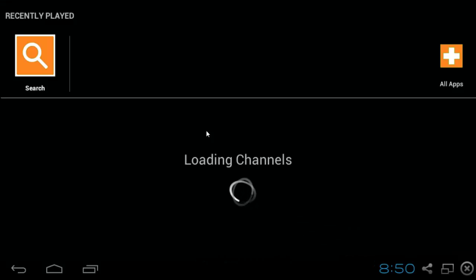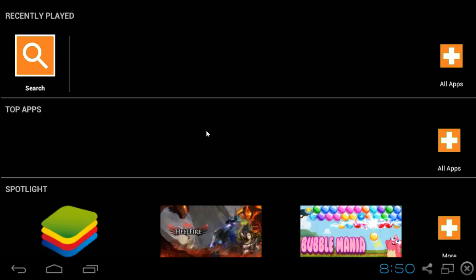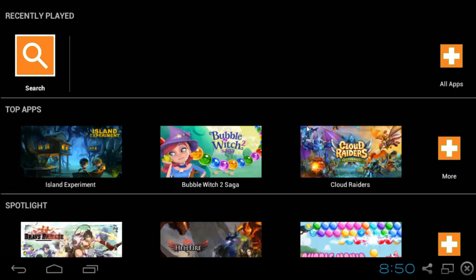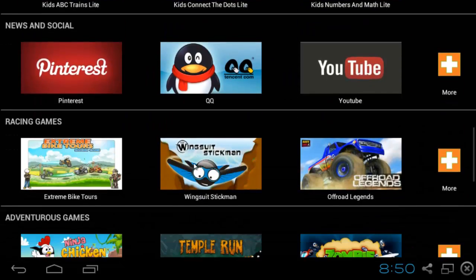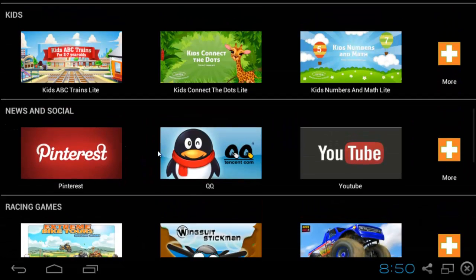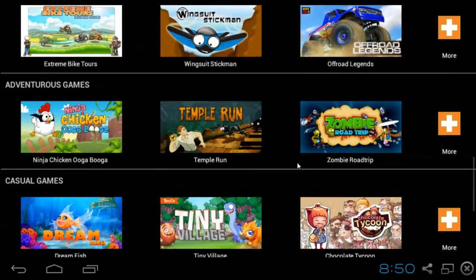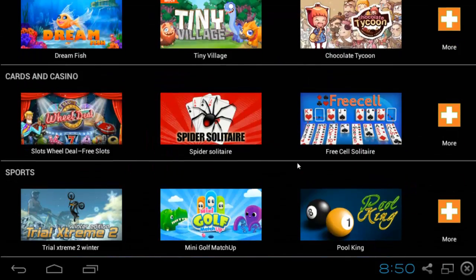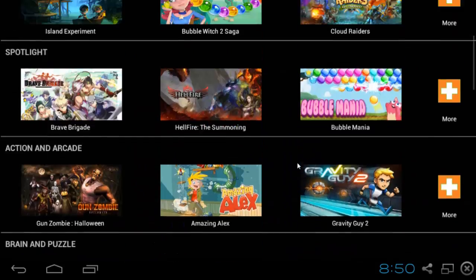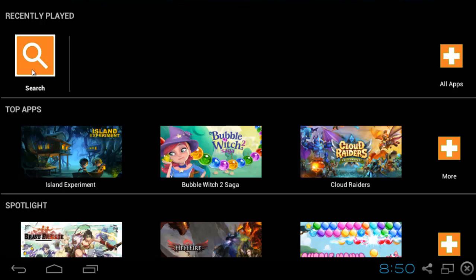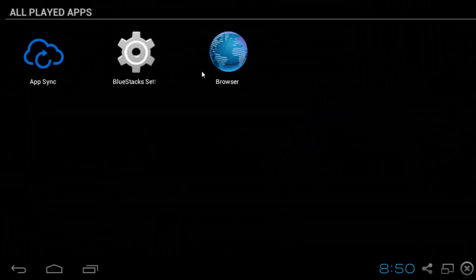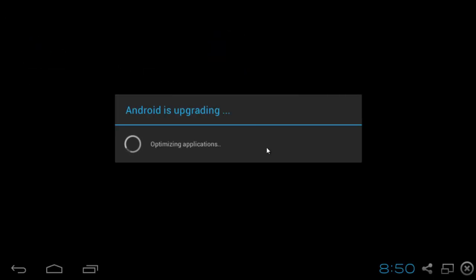There you go. We have BlueStacks up and running. This is loading channels. The user interface is pretty simple. You can find famous apps here, for example Pinterest, YouTube. Everything that you can find in the Play Store, you can find here. We'll show you around. We have a search here that lets you search for apps. We'll look for apps that are already pre-installed. We have a browser as of now, but after the update, you'll have stuff going on here.